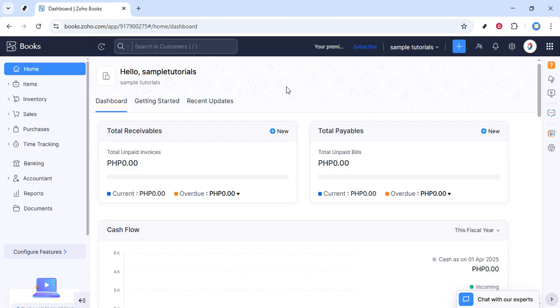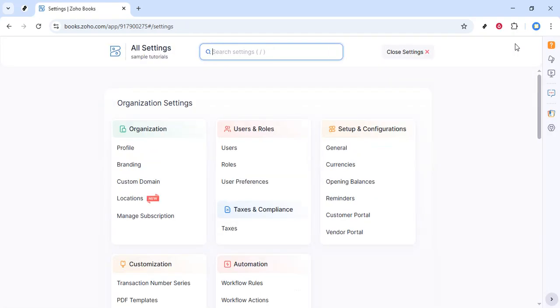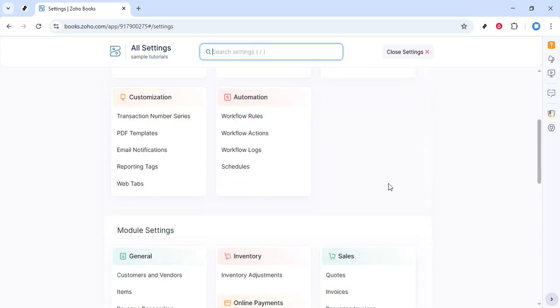Now we'll turn on inventory tracking, which is essential if you want Zoho Books to keep track of your stock levels automatically. Look to the top right corner of your screen and find the gear icon. This is your settings menu. Click the gear icon to open the settings panel. Inside the settings area, look for the section related to items.